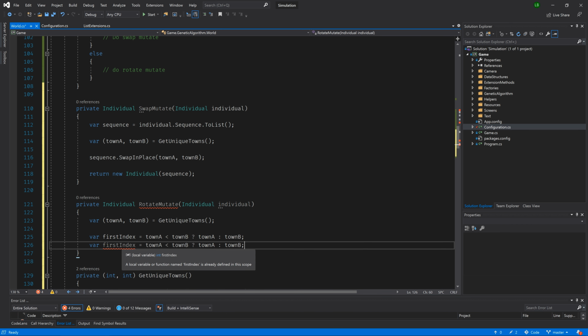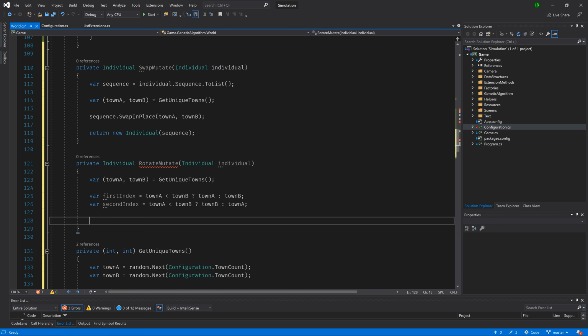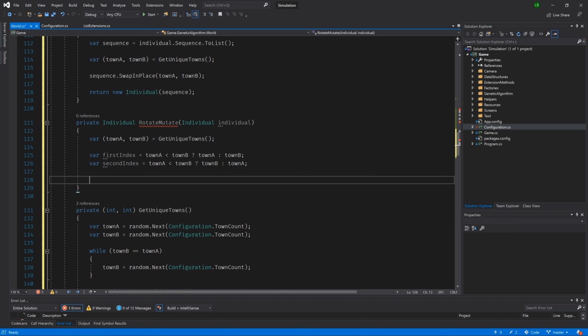Then let's copy and paste this for our second index. Then we can update it to second and switch around townB and townA. Great, so now we have the indices of our towns. Then we're going to explicitly grab the three parts of the sequence: the head, the middle, and the tail. So we can do this by typing var newSequence is equal to individual.Sequence.Take and pass in the firstIndex. Then let's call .ToList.